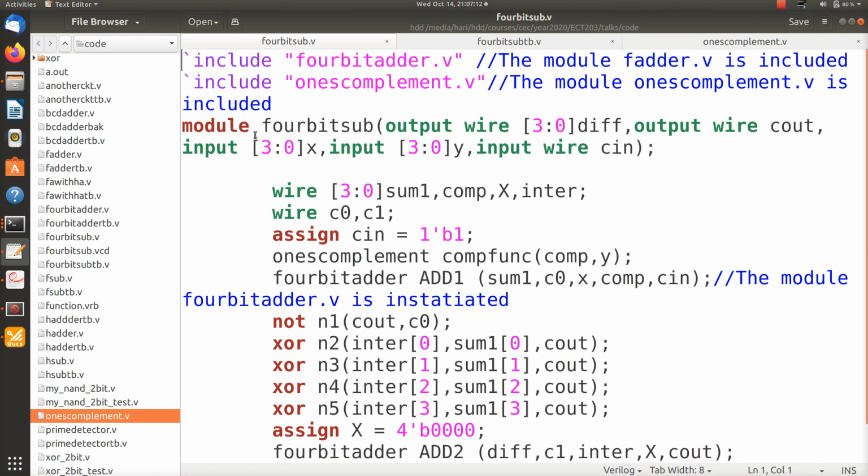Now what happens is I start a module, say 4-bit subtractor, some name. Then output wire, this is the difference, and output wire C out, or this is actually the sign bit. Even though I call it the C out, this is a sign bit. And then input is a 4-bit X, 4-bit Y, and input wire Cin. Cin is kept at logic 1. Now there are some internal nets: wire sum1, this is the output of the first 4-bit adder, then the complemented value of Y, then X, that is 0 0 0 0.